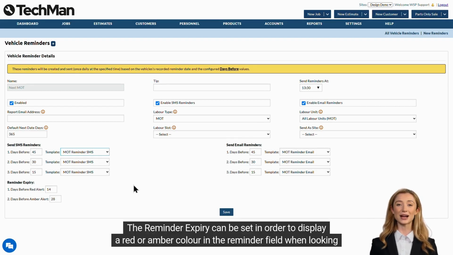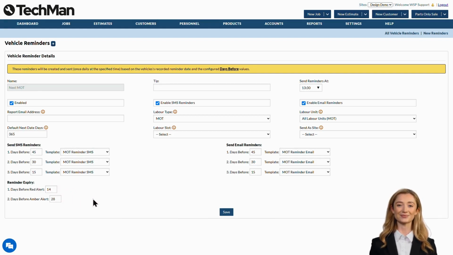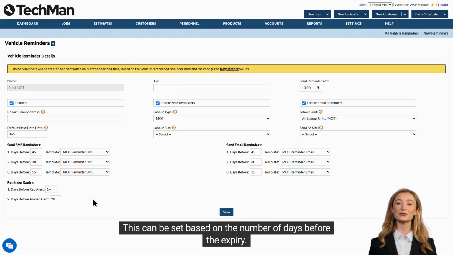The reminder expiry can be set in order to display a red or amber colour in the reminder field when looking at the vehicle details. This can be set based on the number of days before the expiry.